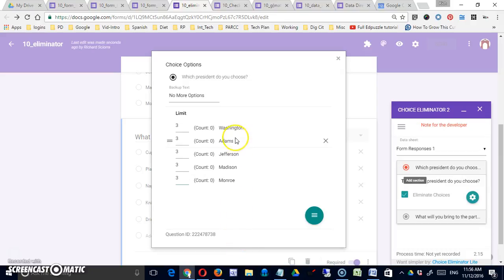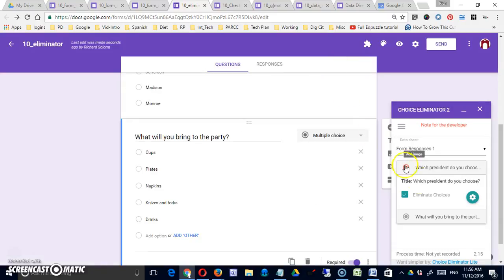Up to 3 students can do any single president. We just don't want everybody doing Washington. Okay, so various settings you can make in there. You can also restore choices. So if you started this and some kids had selected some stuff and you kind of wanted to zero it out and use it again, you would just hit Restore Choices. Those are the main functions that you would set here.